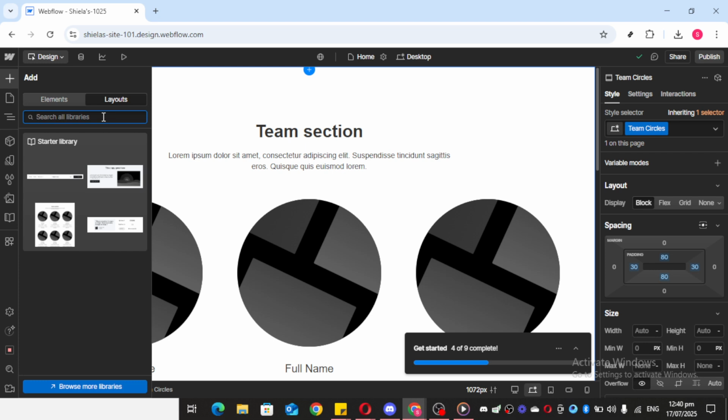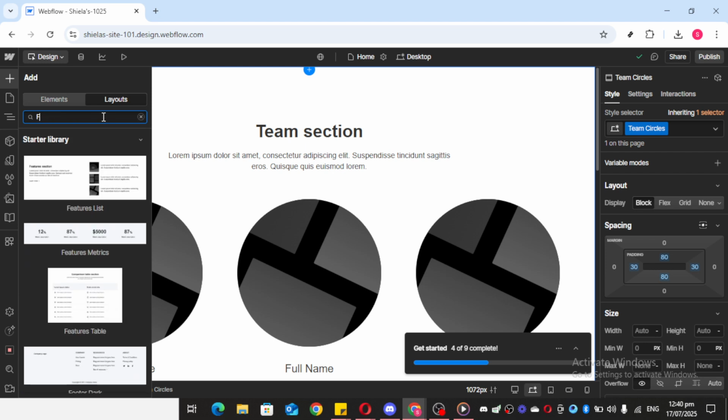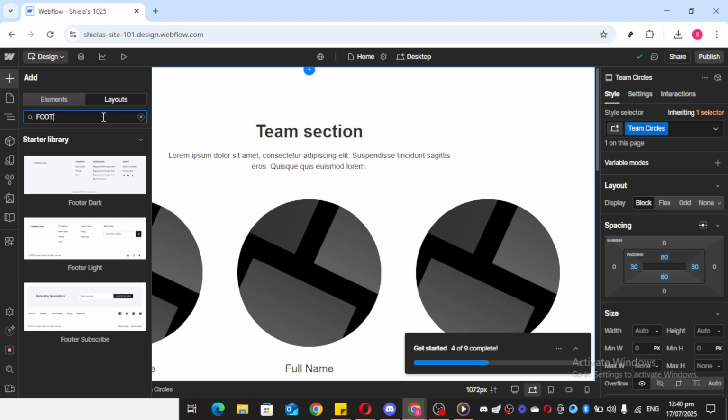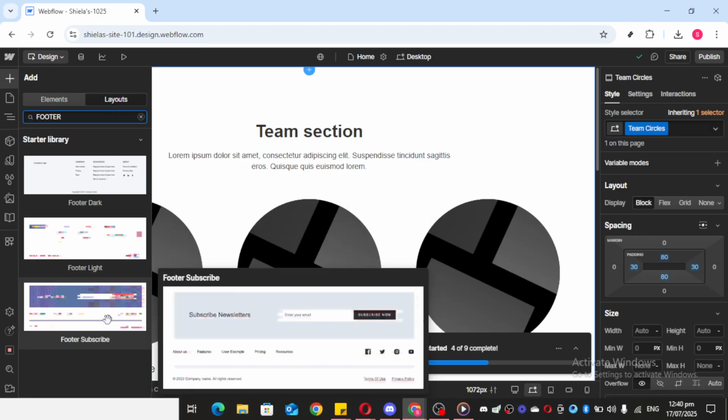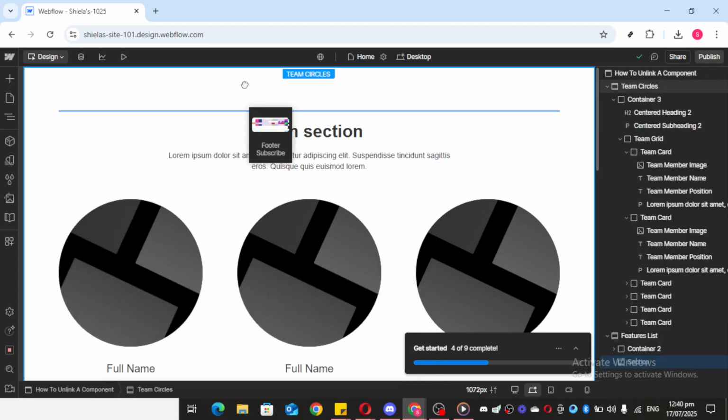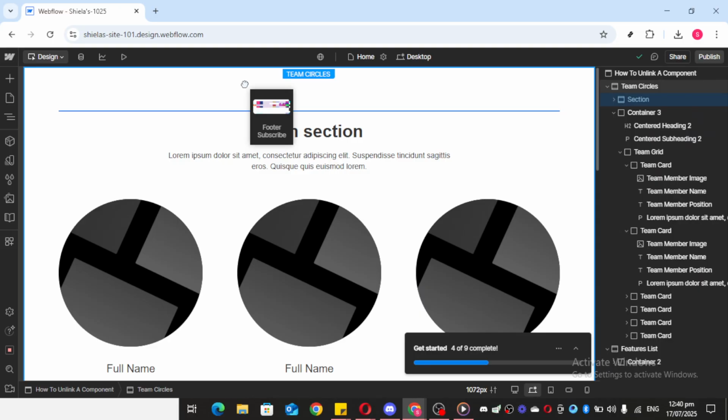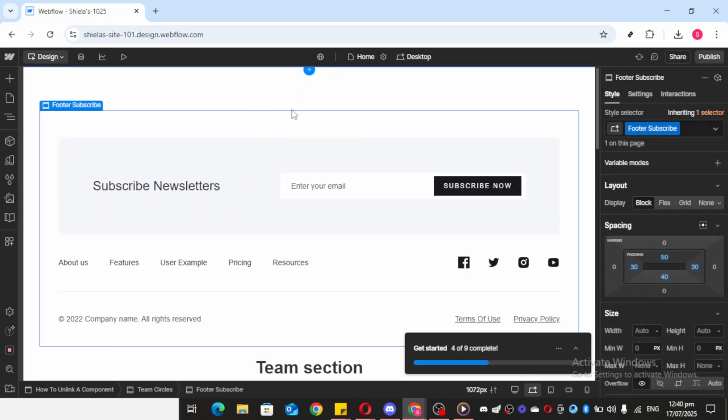Once you've clicked on Layouts, you'll notice a search functionality at the top. Here, you'll want to type in the word footer. This will filter the options, making it easy to find what we need. When the footer options appear, go ahead and select your preferred choice. Click on it, and then you can drag this element directly onto your canvas. This method of adding elements is not only time-saving, but also ensures that your design remains consistent and clean.